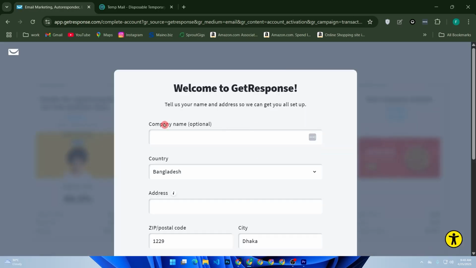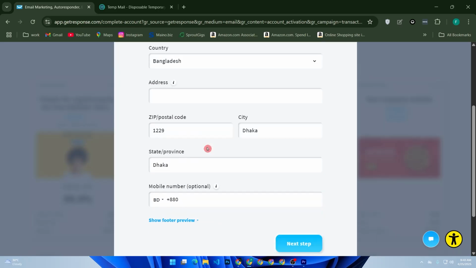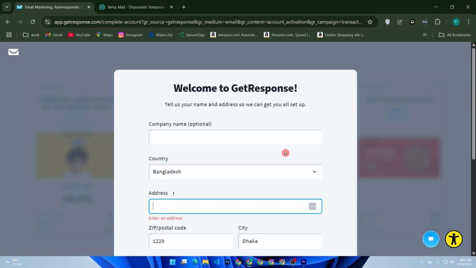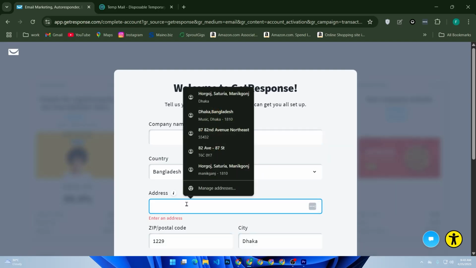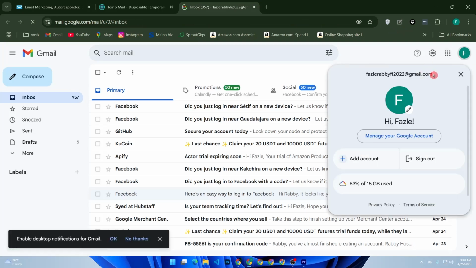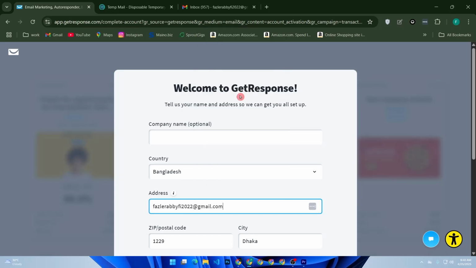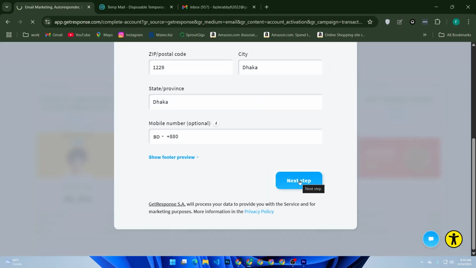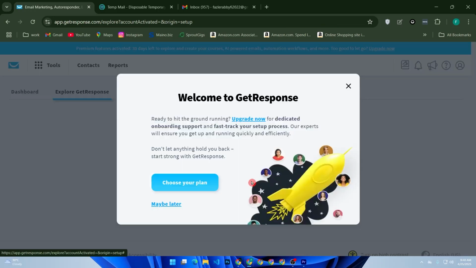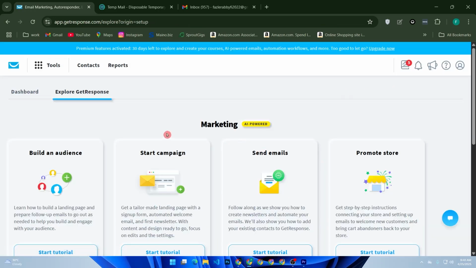Once you're in, just complete the process. Enter your email, company name, address, etc. Fill the required field. Once you are in, on the left, you have got options for email marketing.